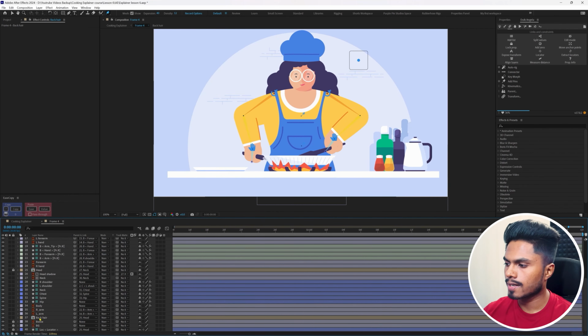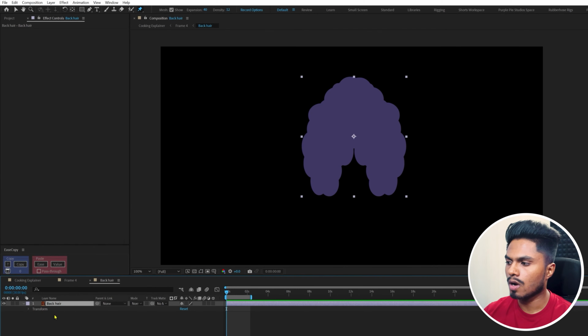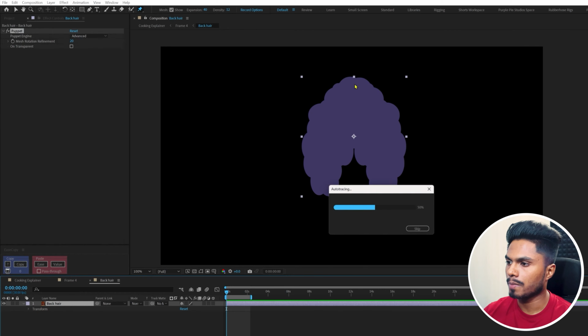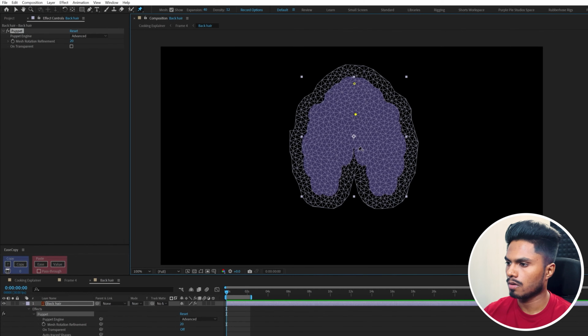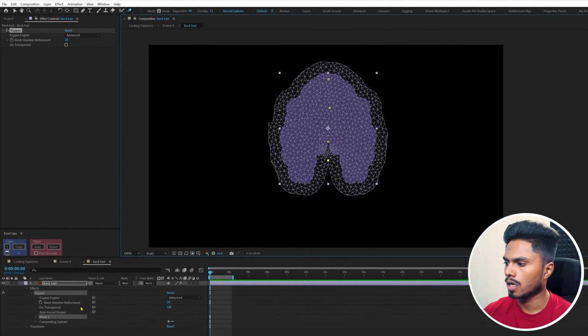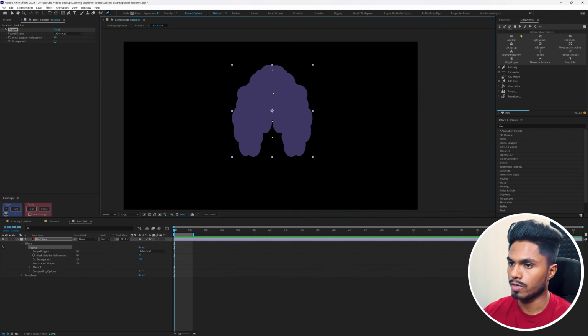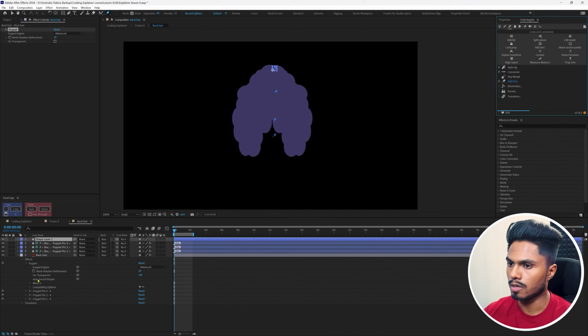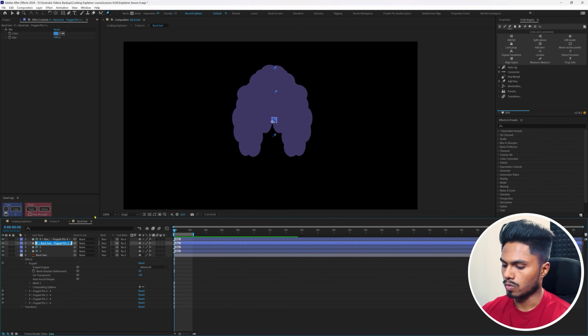Okay, now we will learn how to rig the hair. So let's get inside the hair composition and we will start with adding a few puppet pins on the hair. So let's add one puppet pin over here, one here, one here and one here. Convert those puppet pins into individual pin layers using Duik Angela. Let's rename it as 1, 2, 3, 4.